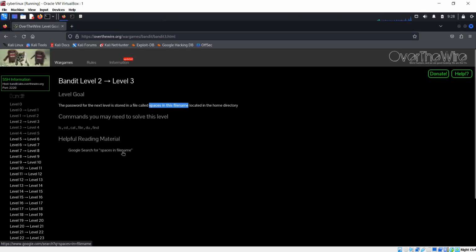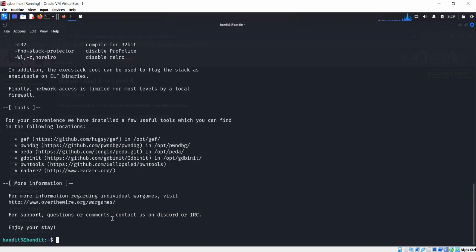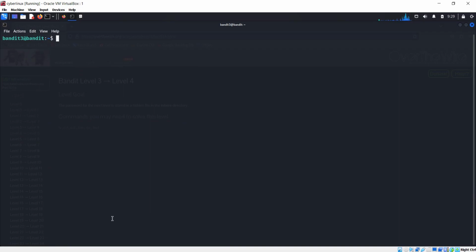Now let's move on to bandit level 4. Here the password for the next level is in a hidden directory, where we have a dot followed by a file name. This file is hidden because it has a dot before the file name. In Linux, that's how we identify hidden files. If I list, I have an inhere directory. So let's cd into inhere and then list.